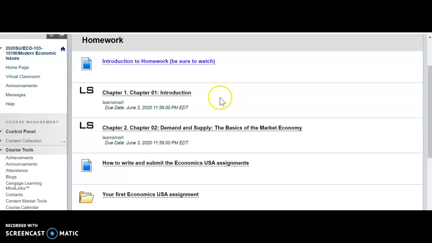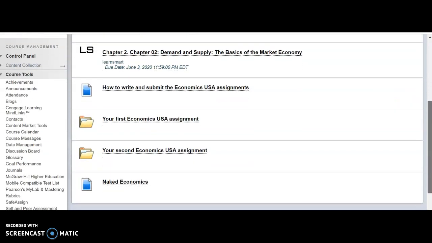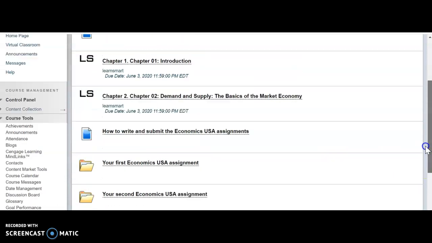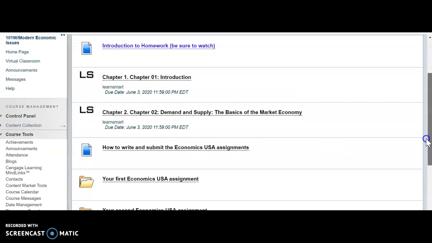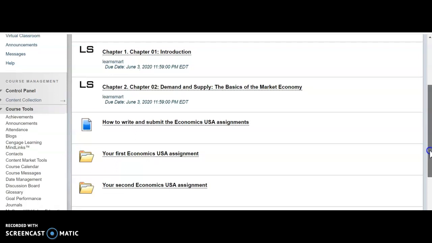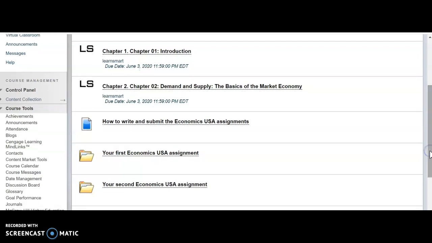Okay, so just click on this assignment right here. There's chapter 1. Then we got chapter 2. Like I say, this module is a little busy. We got a couple of Economics USA assignments as well. So there's a lot of stuff going on. Like I say, we got off to a quick start, but things will slow down a bit. So anyway, here we go.